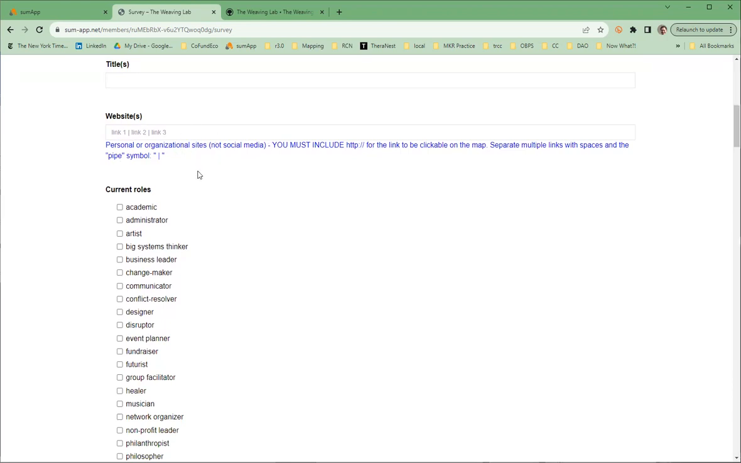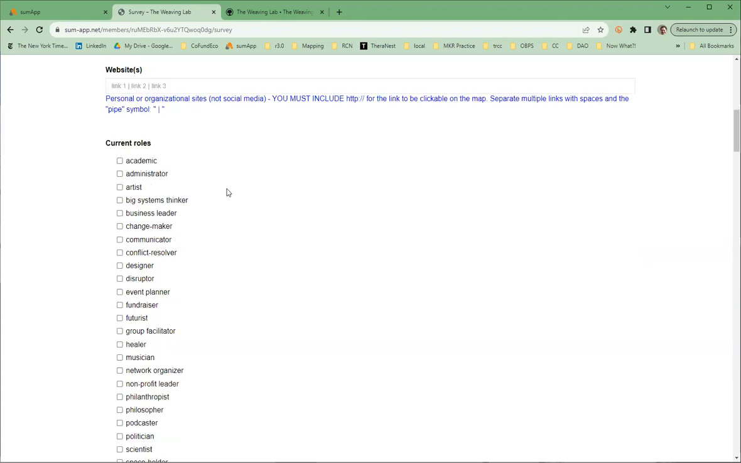If you want to put multiple links in, separate them by a space and the pipe symbol, this little vertical line, so they'll show up better in the map, and also include HTTP, the full link that you could copy from a browser, in order to have them be clickable in your map profile. Otherwise, people will have to sort of copy and paste it to get it to work.